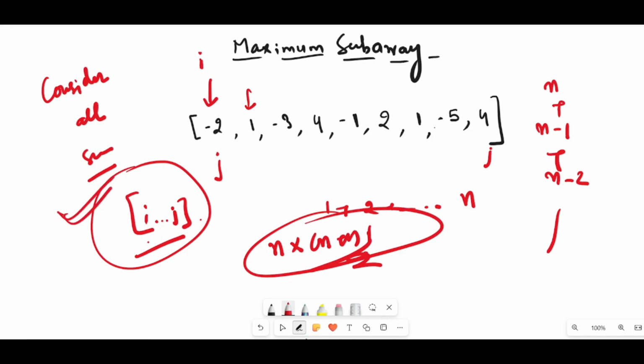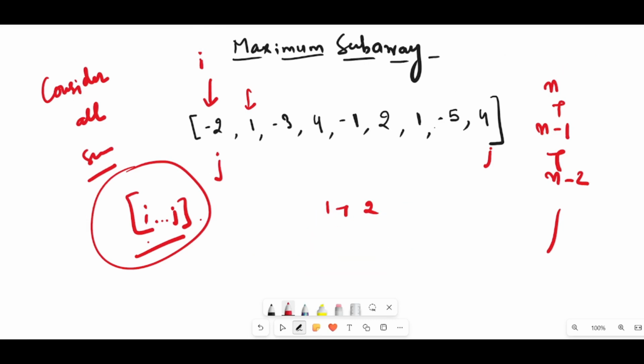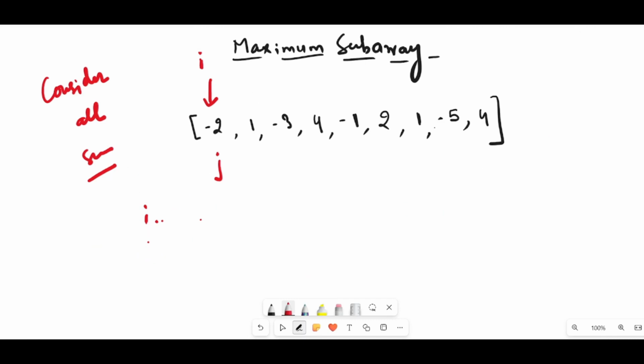So if I calculate those arrays using this approach, considering all subarrays, that is going to take big O of n square time complexity. Because I'm using two pointers, the first pointer is i, the second pointer is j. So considering every subarray takes big O of n square, because we have n square subarrays, right? So we have to improve upon this solution. This will not work for the constraints of the problem where n goes up to 10 raised to the power 5. Okay. So to solve this problem, we have a quite popular algorithm, that is Kadane's algorithm.